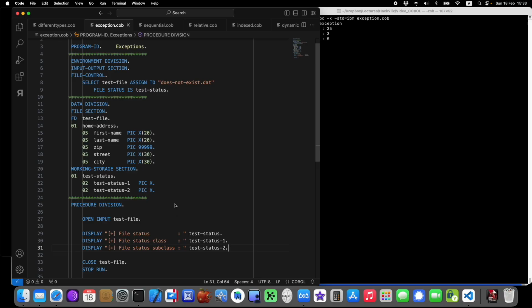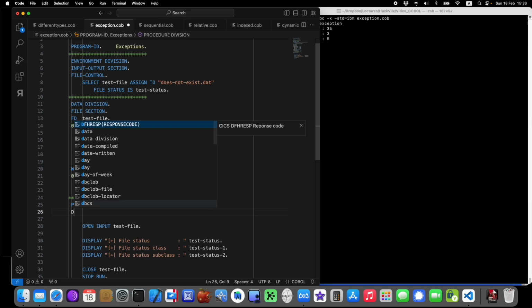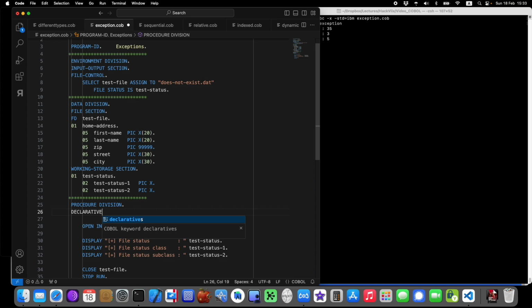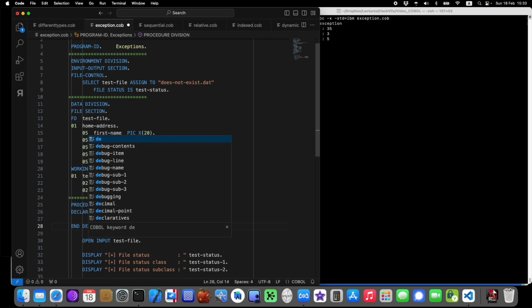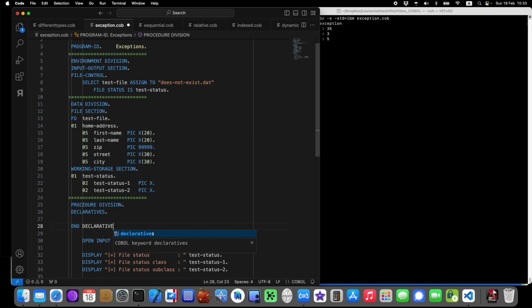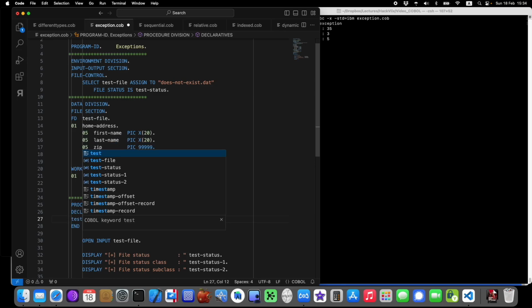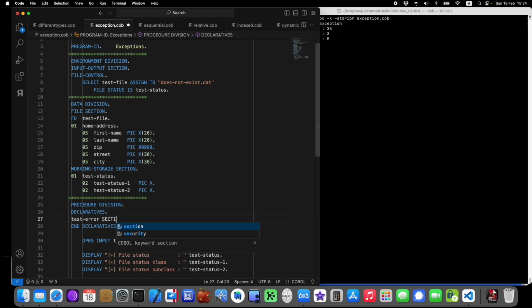So let's see in our example how we would implement such an exception handler. As I said, it has to be at the very beginning of the procedure division. Declaratives and end declaratives. So here between those two keywords we have to write our exception handler. So let's just call this test error because our file is called test file. Section, because we have to define them as sections.